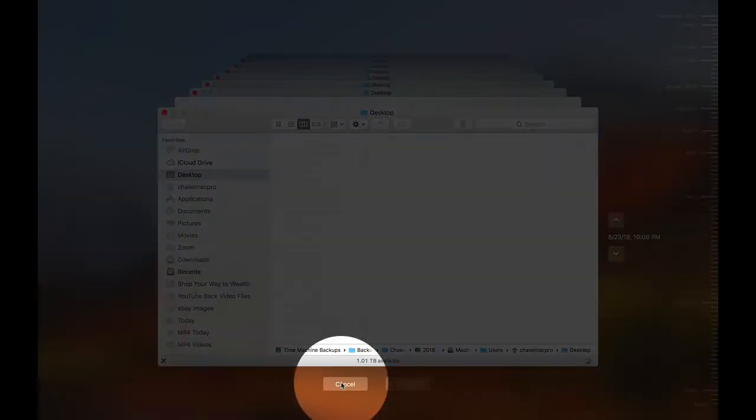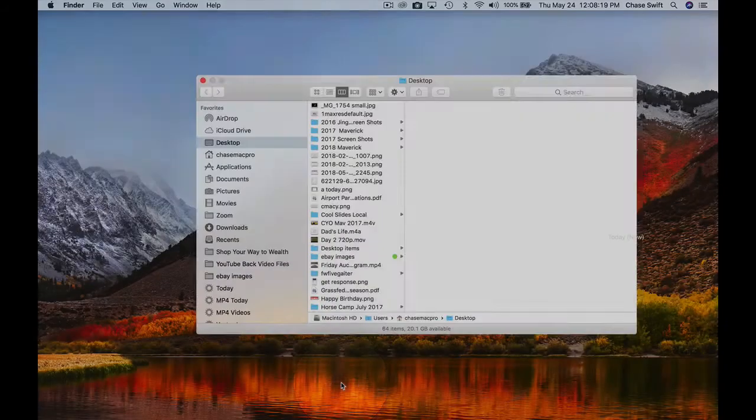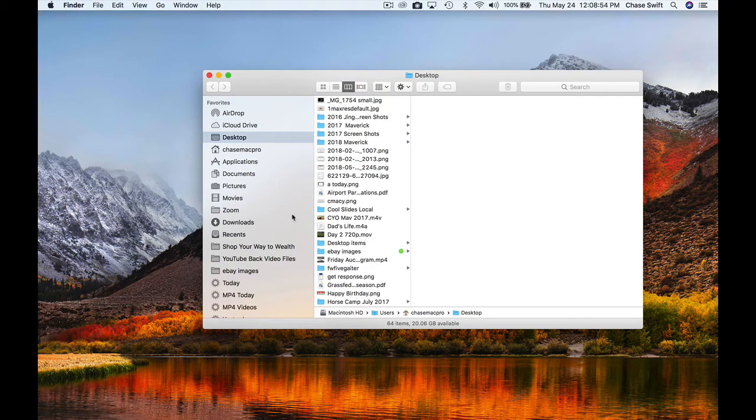I'm going to go ahead and click on Cancel. Those are ways you can see whether you are indeed getting backups to your Time Machine and if it is backing up.